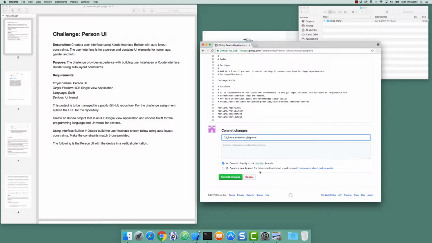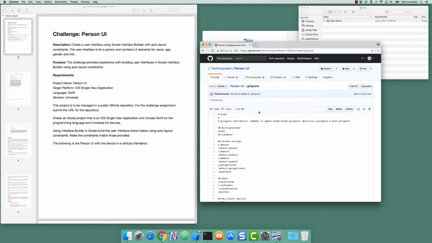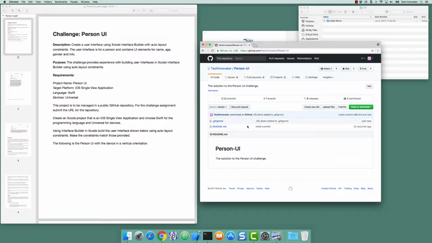and I'm going to commit this directly to the master branch. So I commit the changes, and I have my updated gitignore. So this is my starting repository. I'm going to click the clone or download and copy the HTTPS URL for the repository.